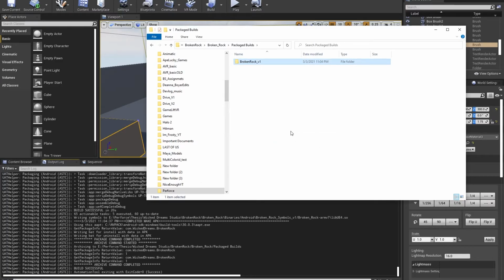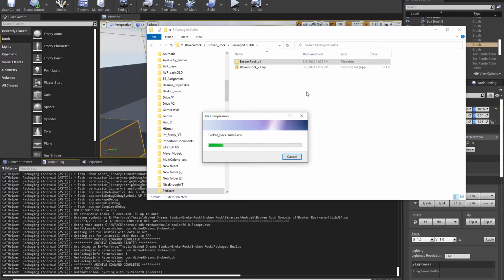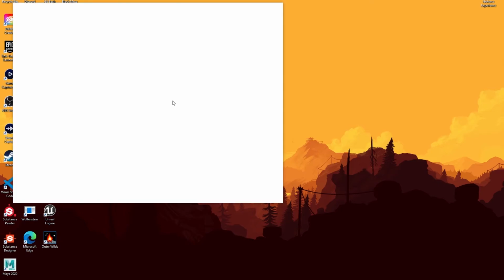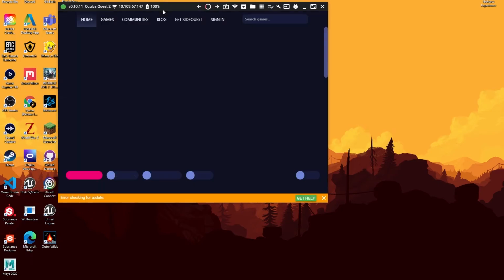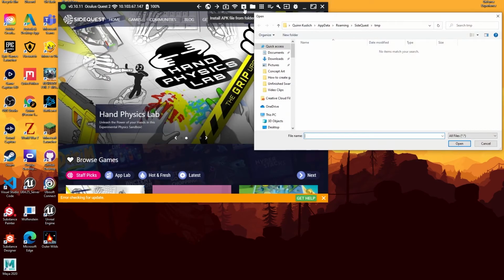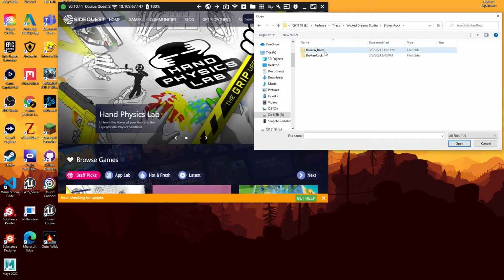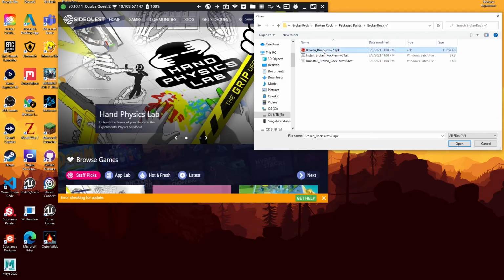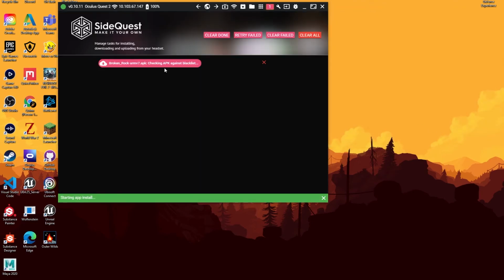Once they receive the file, they will need to extract it, and then they can download and install SideQuest onto their PC. They'll want to connect their headset to the computer, and then open SideQuest. And in the upper right corner, they'll see a little box with an arrow in it. They want to click that and it'll open up the file explorer. Then they just need to locate the folder you sent them and select the .apk file inside, and it will install to their headset, and then they can play the game too.